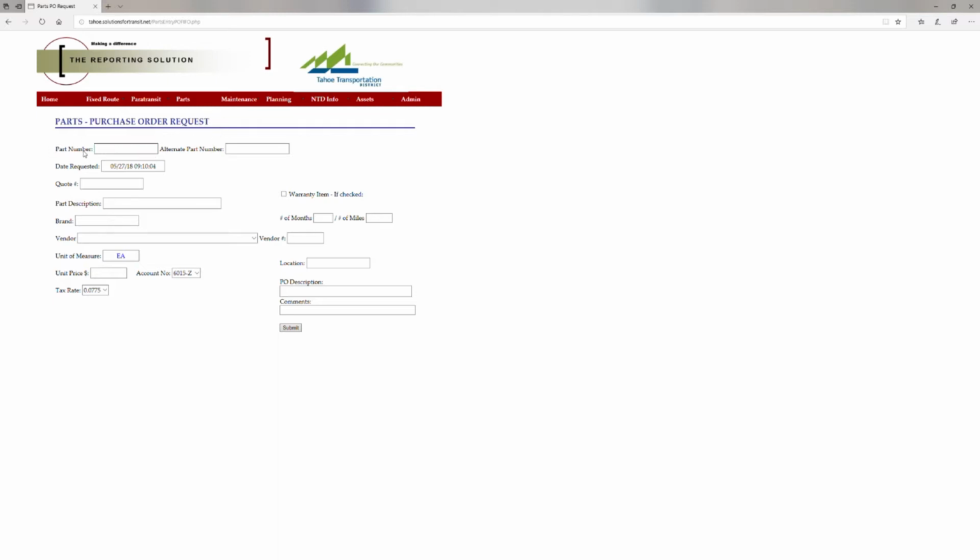First, we're going to be entering our part number. The part number should have the same number regardless of brand. Now you can use the alternate part number to reflect the brand part number, or alternate part number if desired. Next, we'll be moving on to our date. That actually cannot be changed.